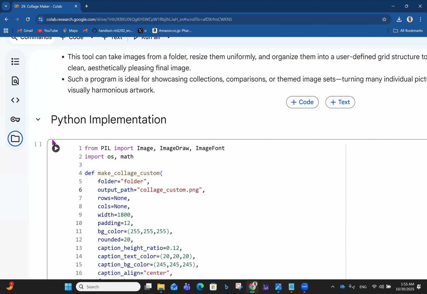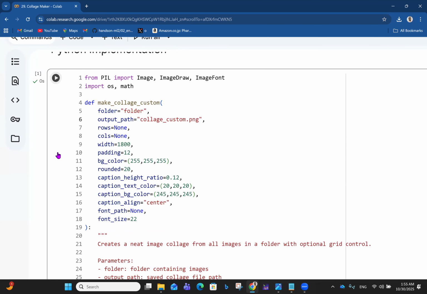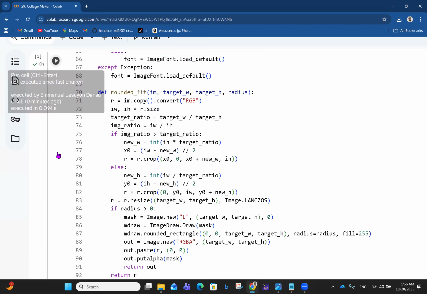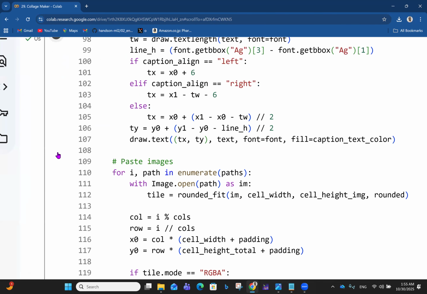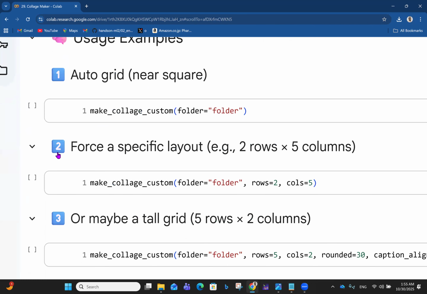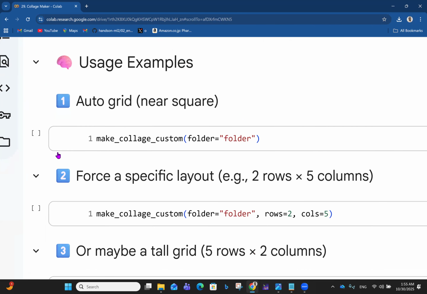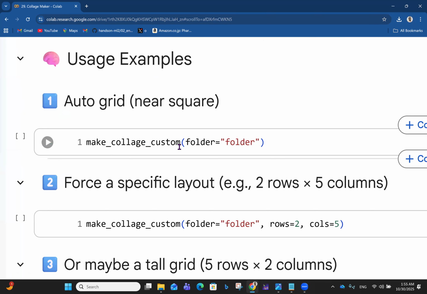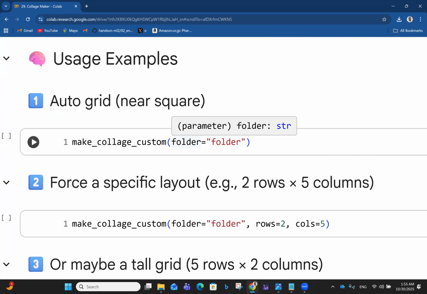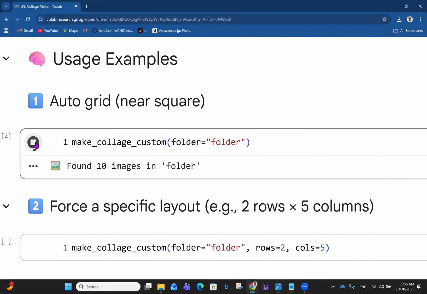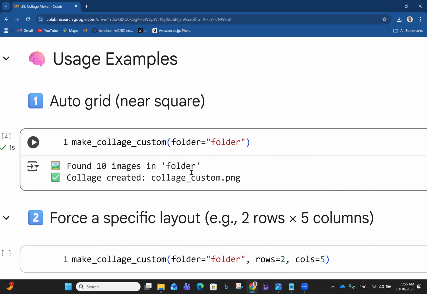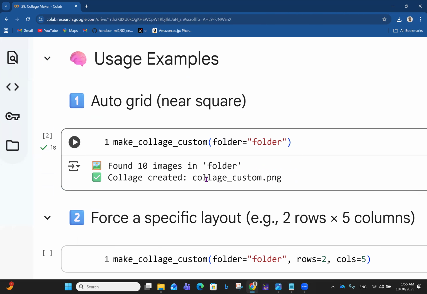So all I do is run this that I've explained already. Once you do that, you don't see anything but it's done, no error. For the actual usage now, if you want the auto grid, that is near square, that you want Python to do its thing without you specifying, you can click on this. It says it found 10 images in folder, collage created, collage_custom.